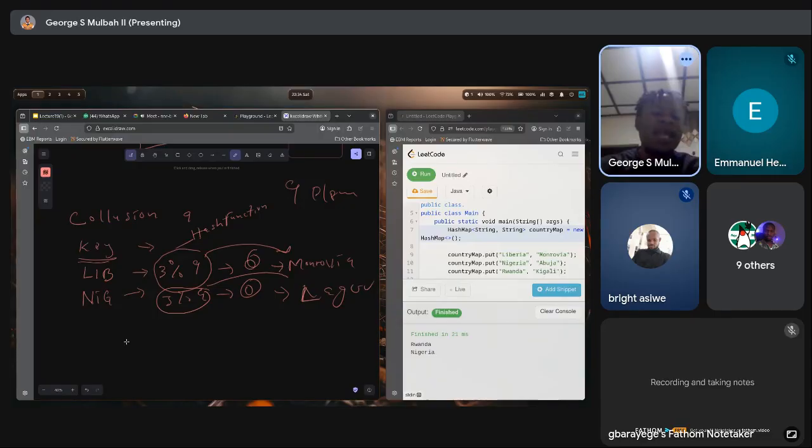Now, if you try to do a get on a key, what you will experience here will be that you will have either Monrovia or Nigeria. You have something called a conflicting value. You don't know which one to access.